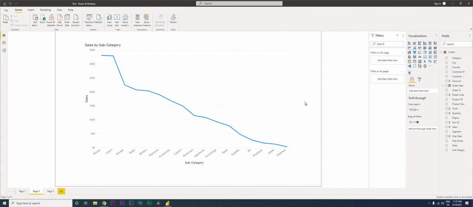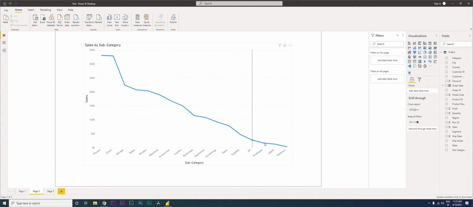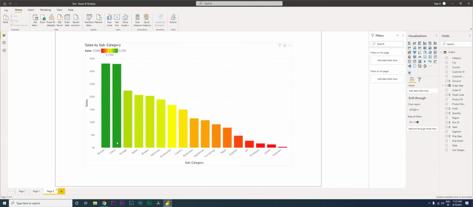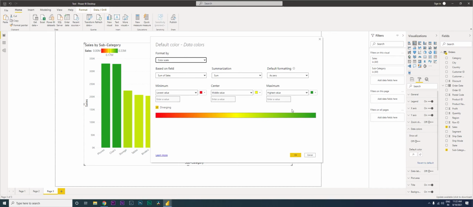Recently I came across a post in one of the Power BI support groups where a user is asking how we change the color of the lines based on the values. So this is my sales chart. Basically, he wants to see the higher sales performing in green, the mid-range sales in yellow, and the lower ones in red, something similar to what we do in the bar chart, where we go into the format tab, into data colors, and then do the conditional formatting.